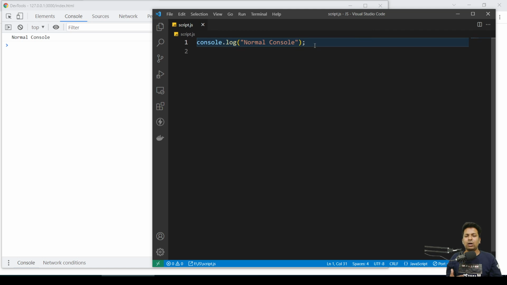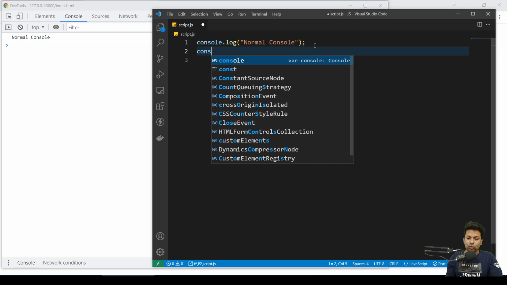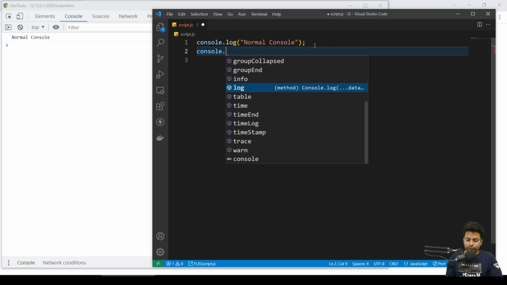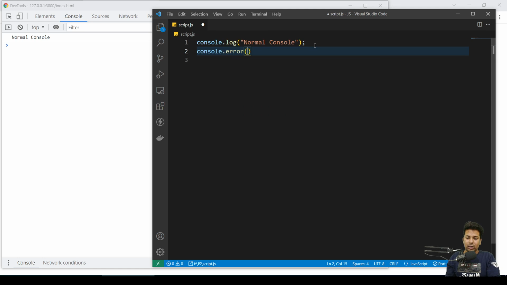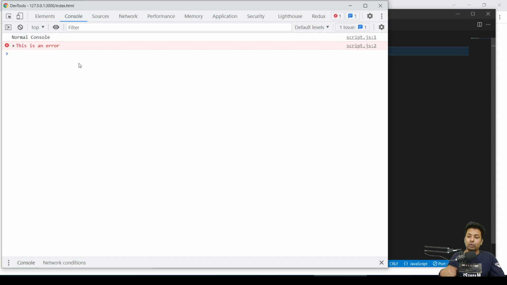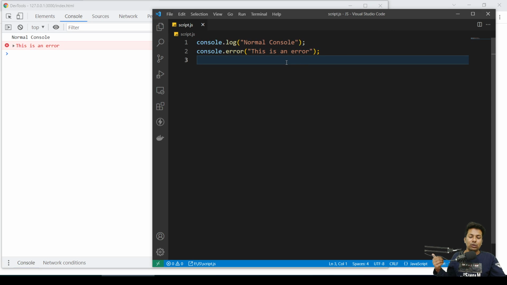But suppose you found an error somewhere. You thought, okay, this is an error, I should show some error. So you can say console.error, and you say this is an error. You can see how it's printing. This is an error. It looks totally reddish in color and you have a cross sign. So this way you can show an error.